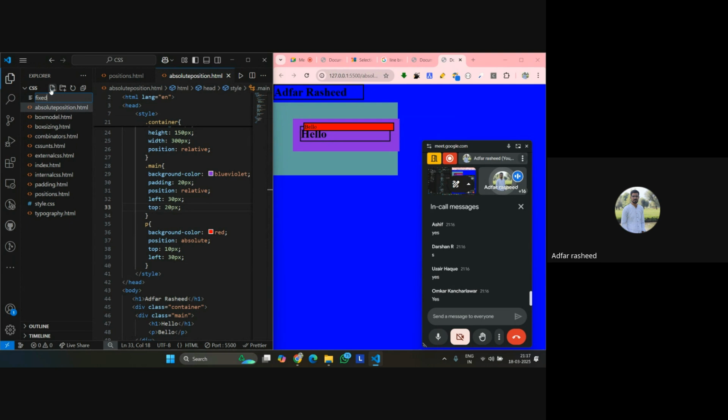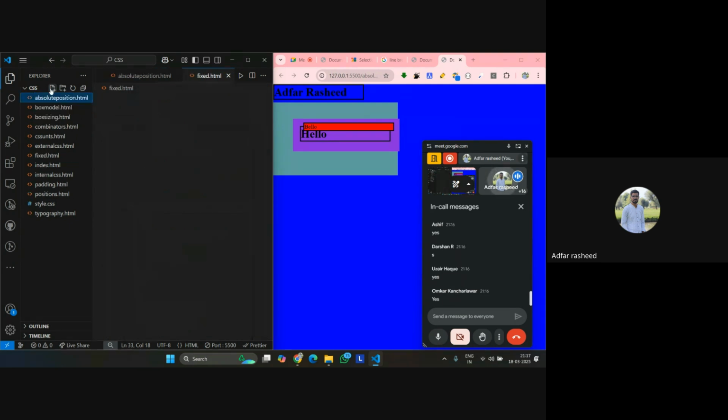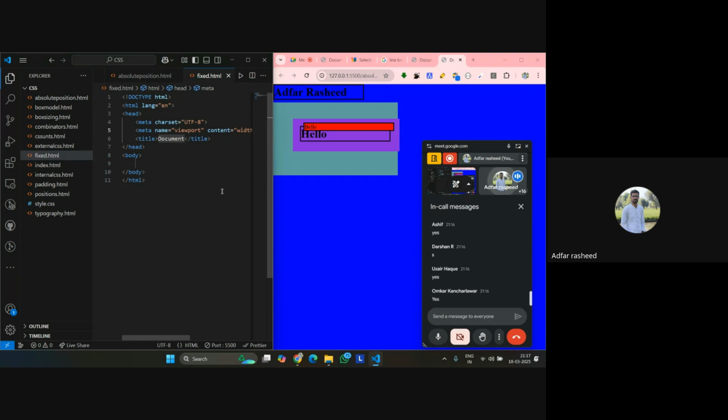One is called fixed. So fixed.html. Guys, have you seen web pages where you simply drag down and the top nav bar is fixed at one position? You are able to drag down in the application, but that particular element is fixed at its own position. It does not change its position.